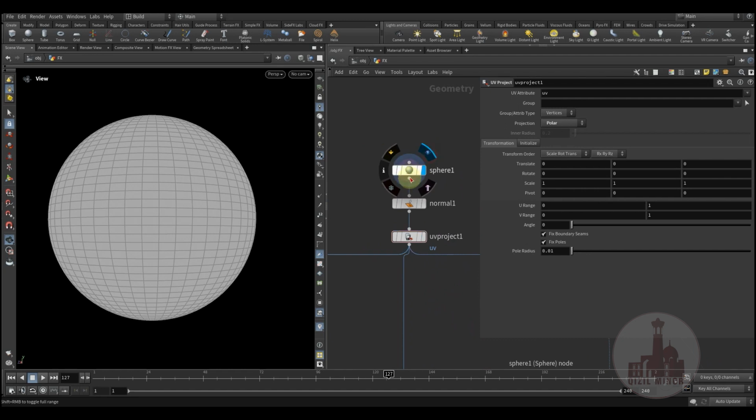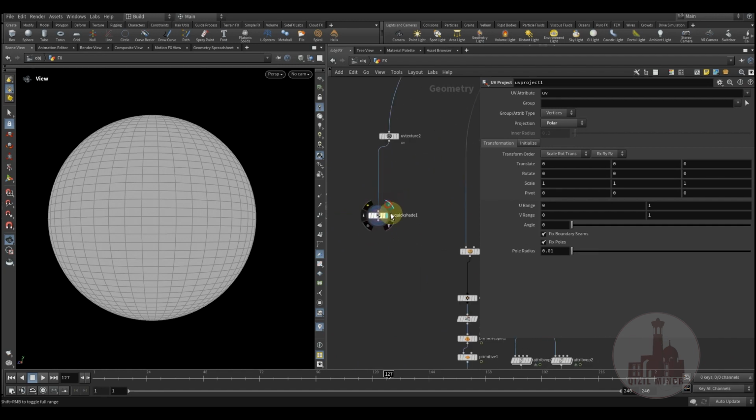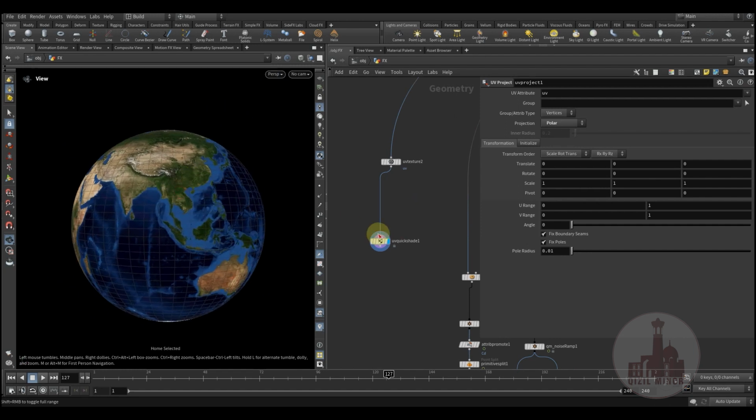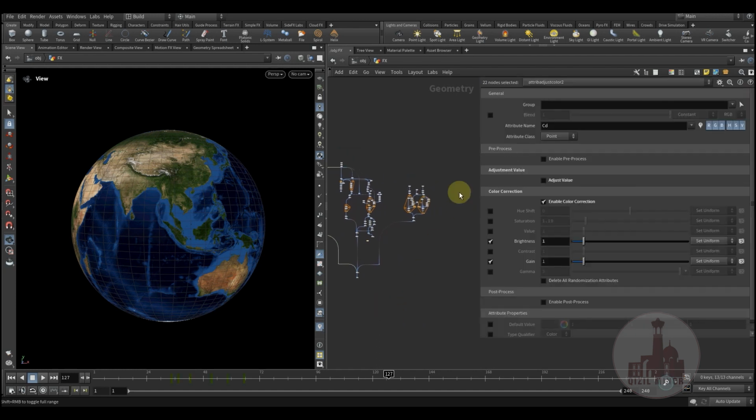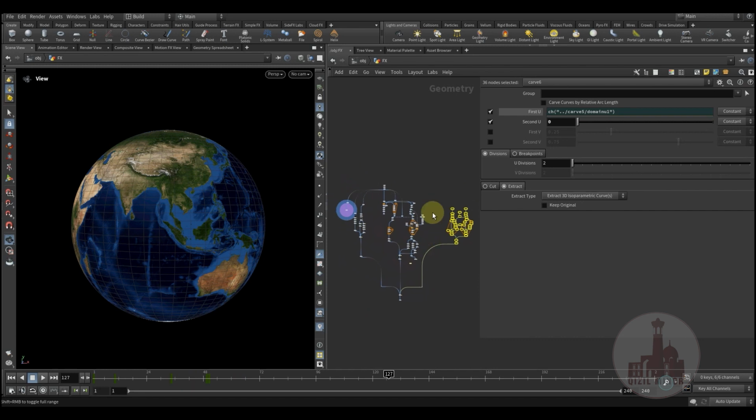So here I have the sphere with some normals and UVs placed on it, so this way I can visualize my globe. The effect is split into three parts. Here's the globe effect, here's the lines effect, the connection effect, and here's the data itself.